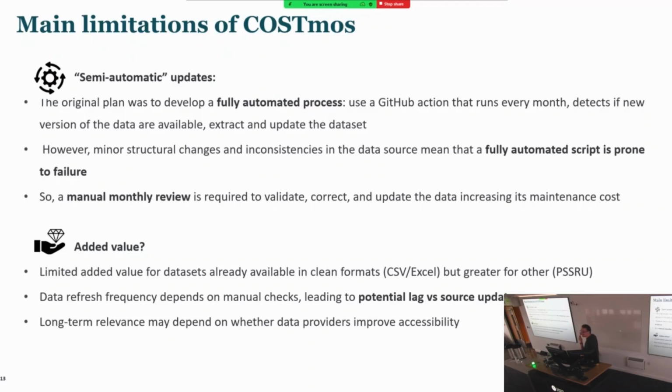So basically this means that every month some kind of manual check is needed to validate whether the update worked correctly or not. The other limitation is regarding the added value of this app. I found it very helpful, for instance, particularly for PSSRU, because that's a PDF, and most of the time you will have to manually look at the information you need, copy paste, put it into your model, etc. But for national collection codes, NHS collection codes, it is now provided as a database and as a dashboard itself. Perhaps this is less useful, although you have everything in a single repository.